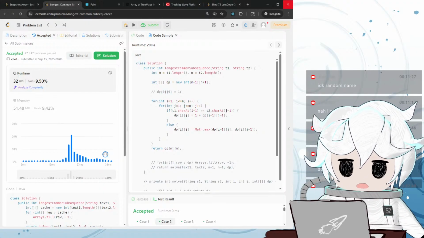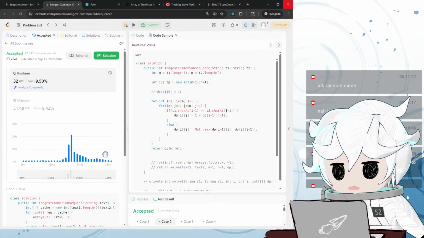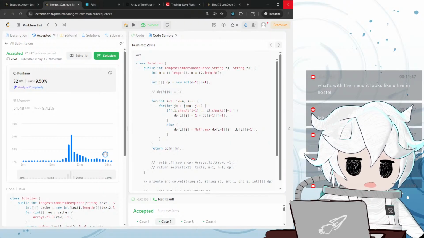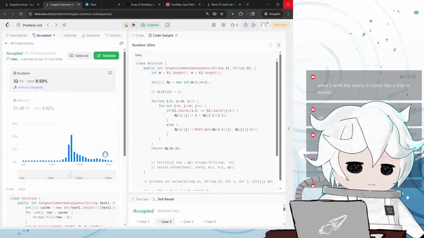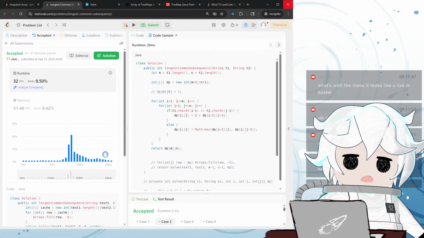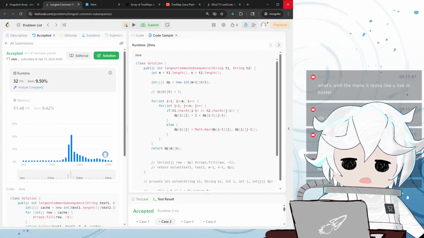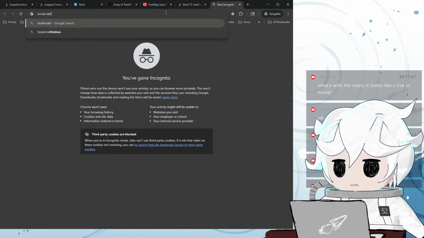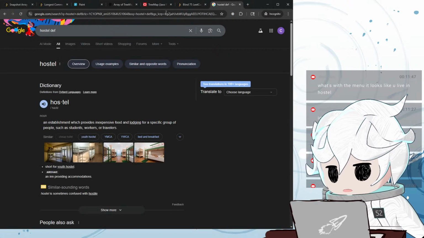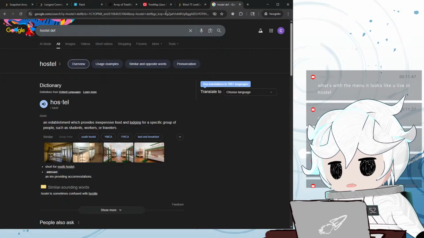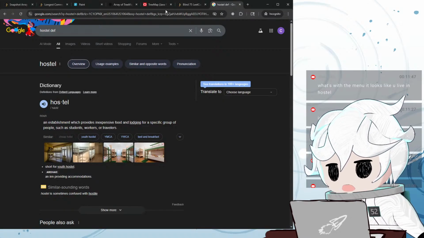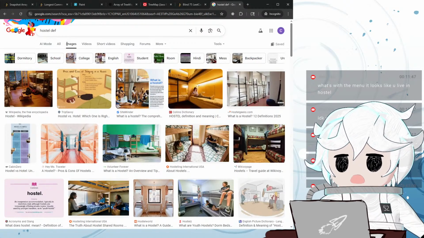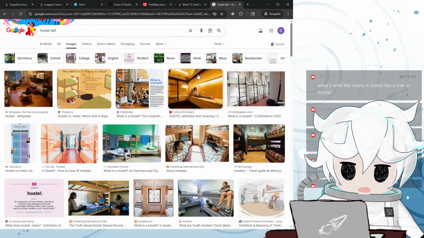Yeah, I was trying to think of what your name could possibly mean, but I couldn't think of anything. What's with the menu? It looks like you live in a hostel. Wait, what do you mean by menu? It looks like you live in a hostel. What's a hostel? Hostel definition. An establishment which provides inexpensive food and lodging. Like a little bunker which people can live in.